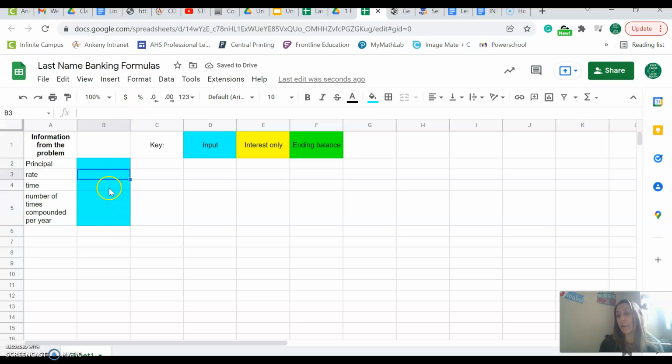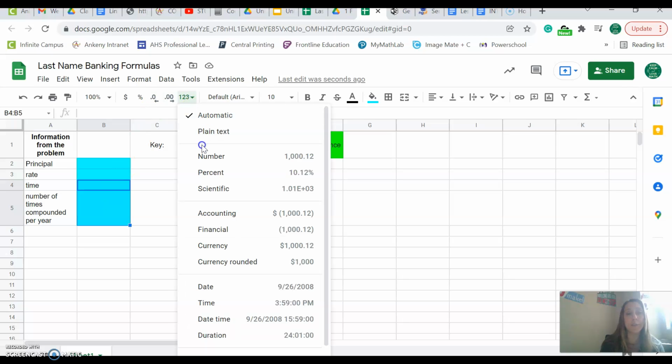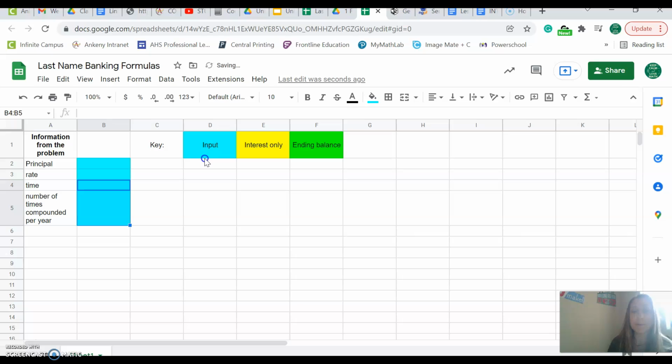The other two are numbers, so we can highlight both time and number of times compounded, go into more formats, and choose number. Okay, we're just going to put in some numbers to make sure that when I put in a formula and then you put it in, that it matches. So we're going to start with 800 and enter. Make sure you type 800 and hit enter. Our rate is going to be 1.87%, and we're going to hit enter. We'll do 2 years for time, and then for fun, we'll do quarterly for our number of times compounded.